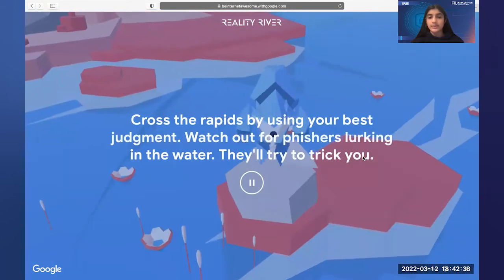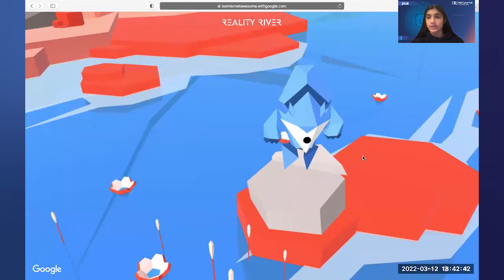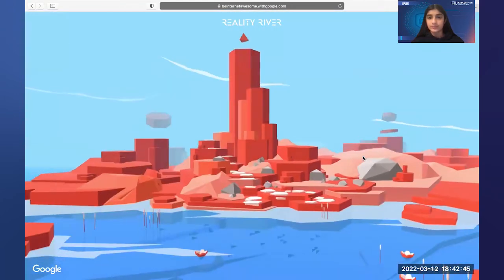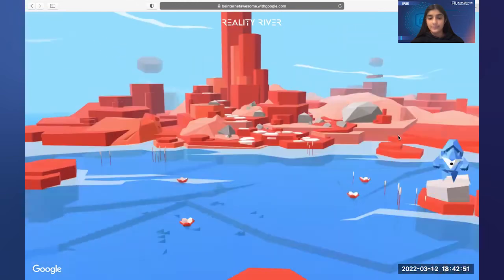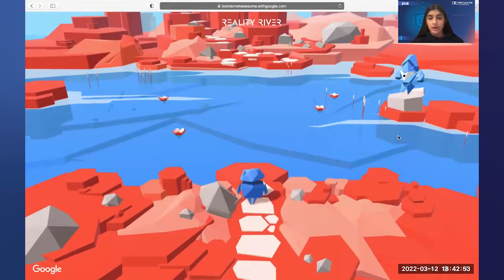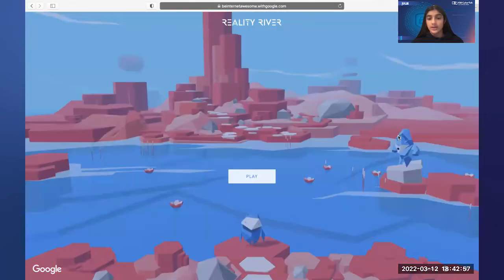Then it says cross the rapids by using your best judgment. Watch out for fishers lurking in the water, they'll try to trick you. To get to the other side of the river, correctly answer questions on each platform. So you are on this piece of land, and then the first question will appear.